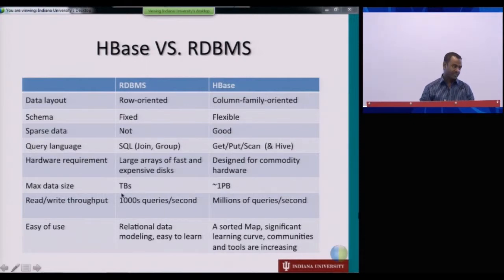When we look at maximum data sizes that can be stored in these systems, RDBMSs would peak probably in the range of terabytes, while HBase can scale even up to 1 petabyte. And then read-write throughput, as I mentioned earlier, HBase can go up to millions of queries per second.